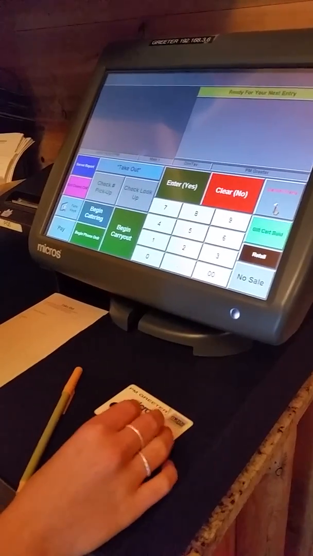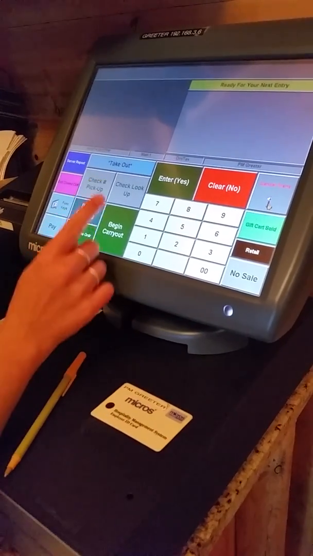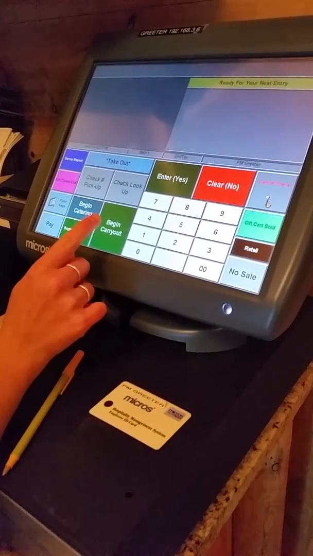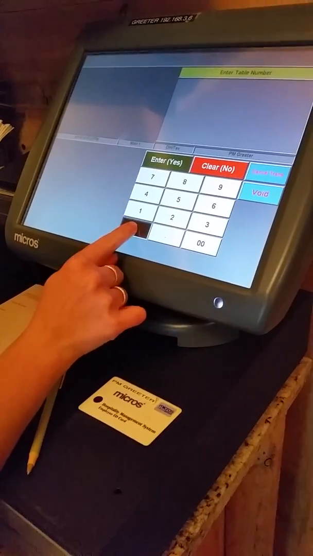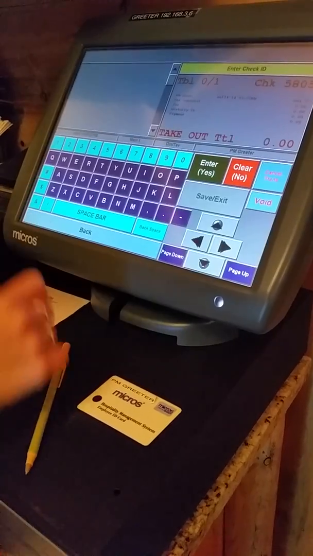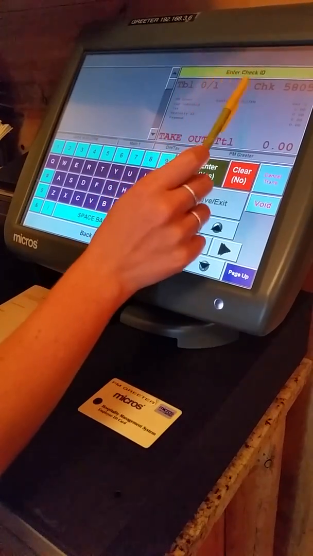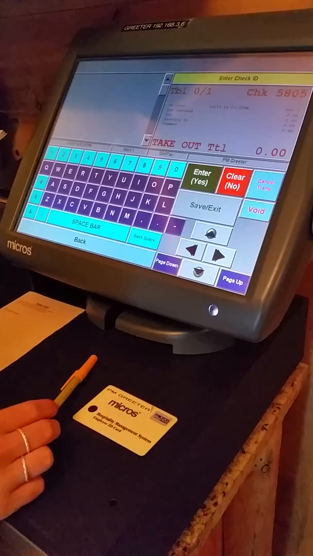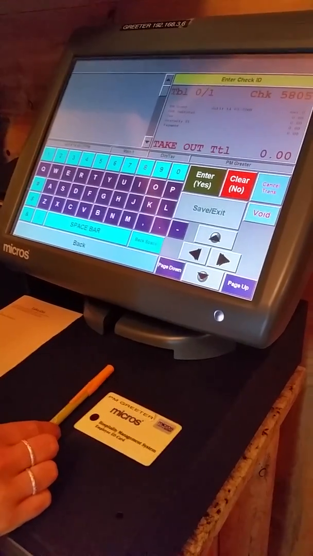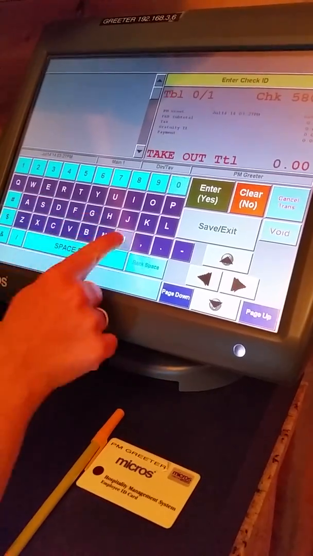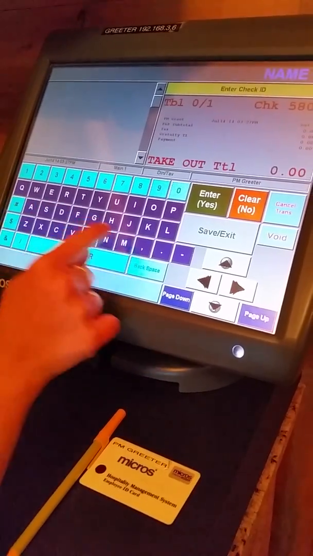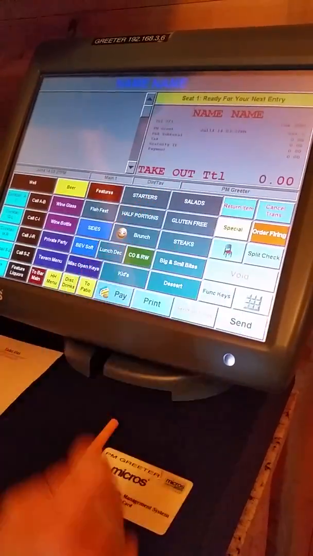This screen will pop up and you have the chance to begin a new carryout. It's this large green button. Then you always put for takeouts table number 0 and press enter. Then the screen will prompt you to enter the check ID. The check ID is the person's first and last name. So enter the first and last name of the guest and press enter.